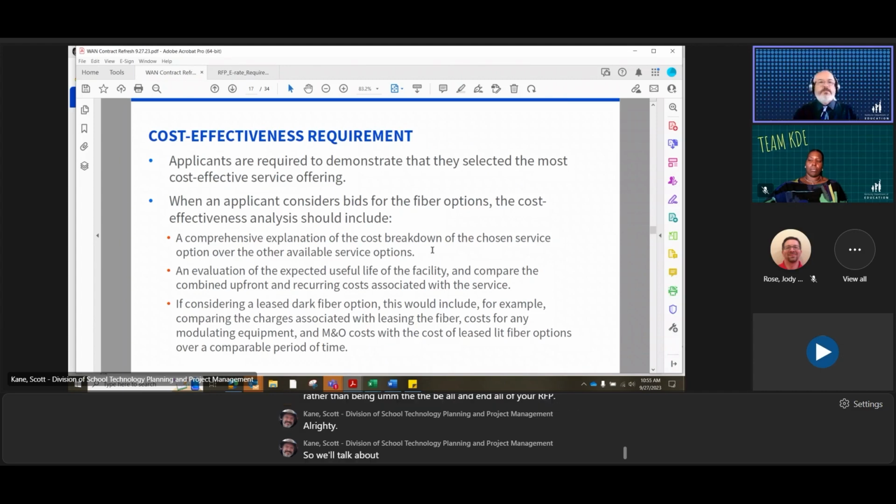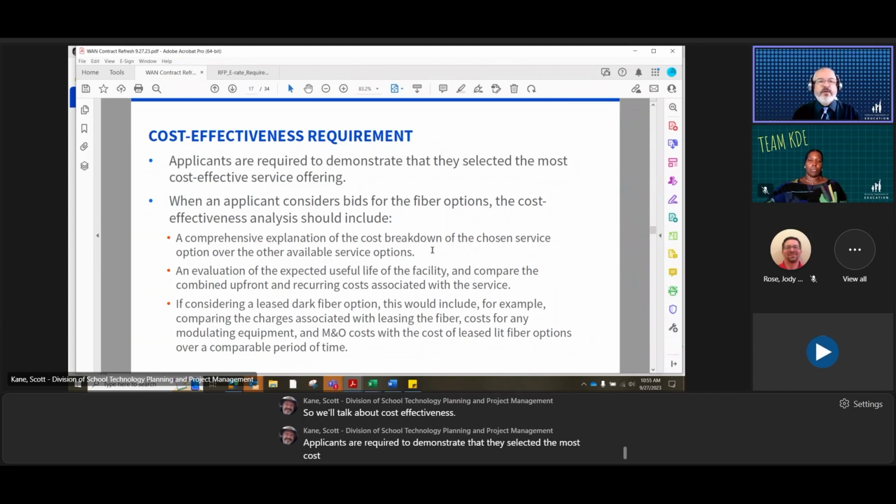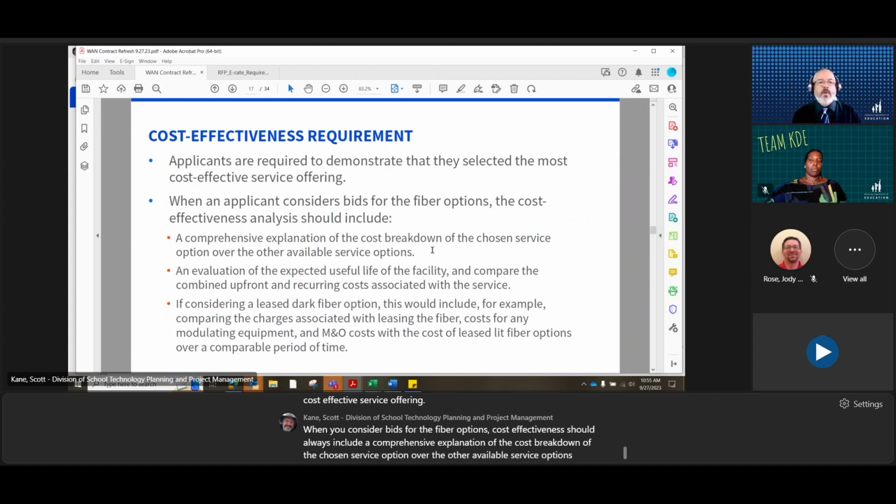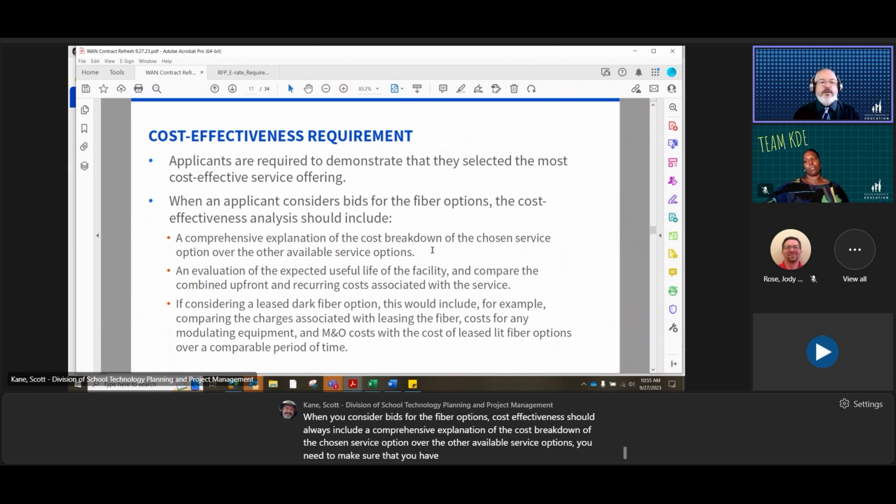So we'll talk about cost effectiveness. Applicants are required to demonstrate that they selected the most cost-effective service offering. When you consider bids for the fiber options, cost effectiveness should always include a comprehensive explanation of the cost breakdown of the chosen service option over the other available service options. You need to make sure that you have included an evaluation of expected useful life of the facility and compare the combined upfront and recurring costs associated with that service.